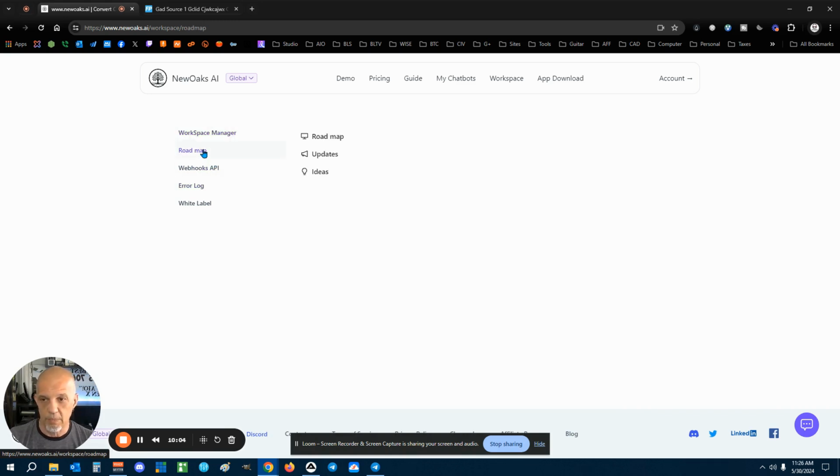NewOaks.ai. The roadmap is right here under the Workspace Manager, which is basically taking you to 3 more links, which are the roadmap itself, any updates that are taking place within the system currently, and then any ideas that any of the users may have as suggestions and feedback and submittal, so that people in the dev team can take a look at these and decide whether these are features that could be incorporated in the system.